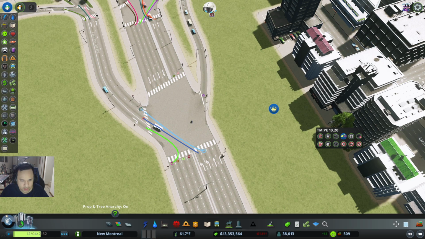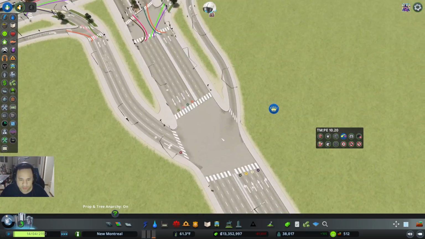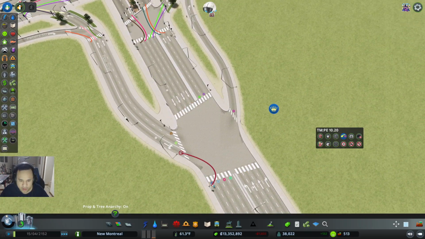Okay, got our double left. Straight, straight, right. Do it again over here. Right turn slip lane stays on the far right. We've got our double left. We've got our 2 going straight and straight right.